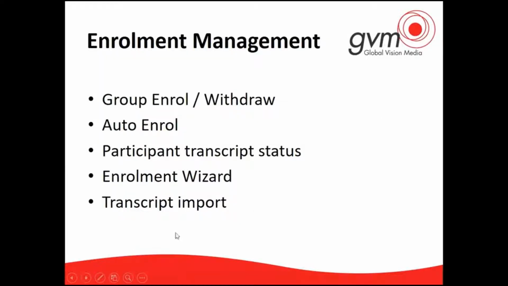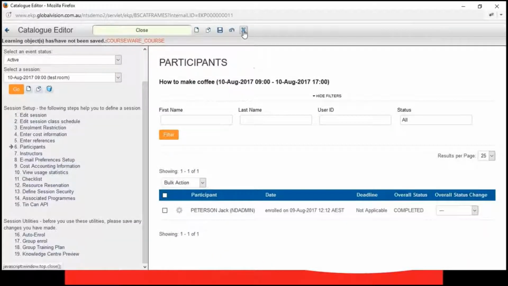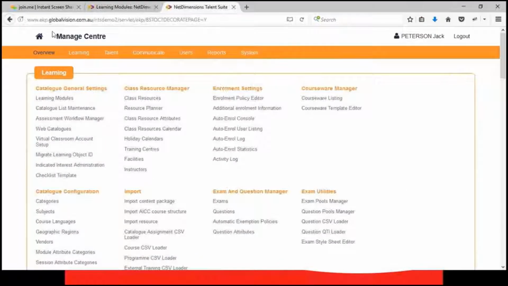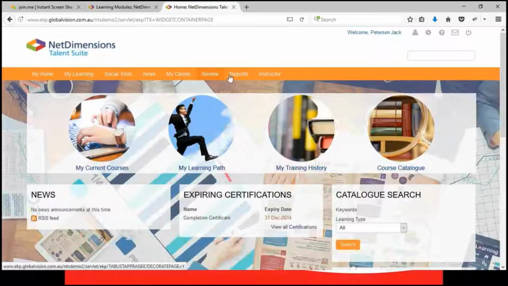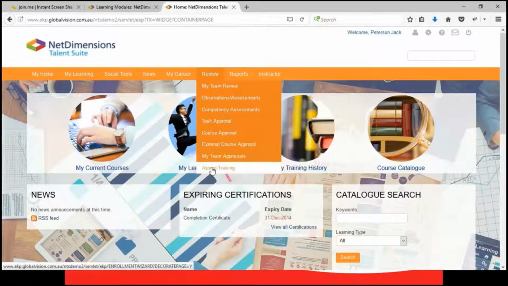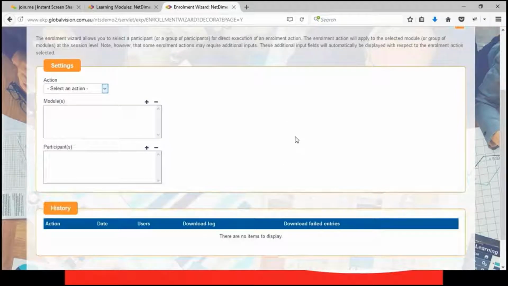Enrollment wizard is another way of enrolling people into the system. This is available from the Managers menu. It may be called Enrollment Wizard on your one. It may be called Assign Training, depending on your language strings or terminologies that you use. But the screen would look something like this.